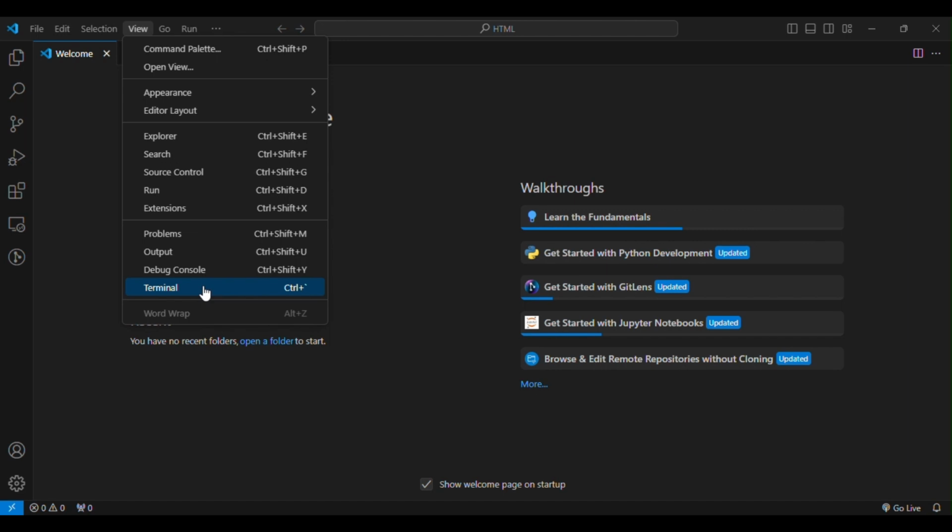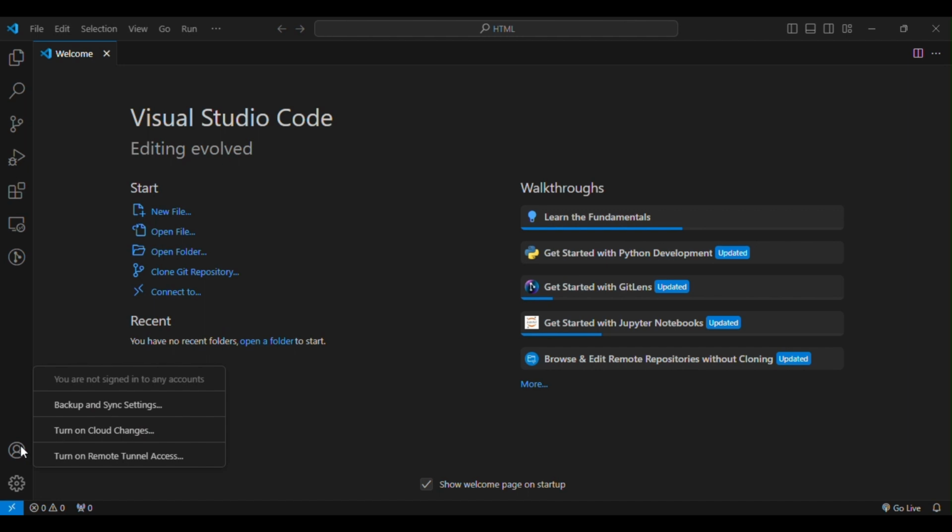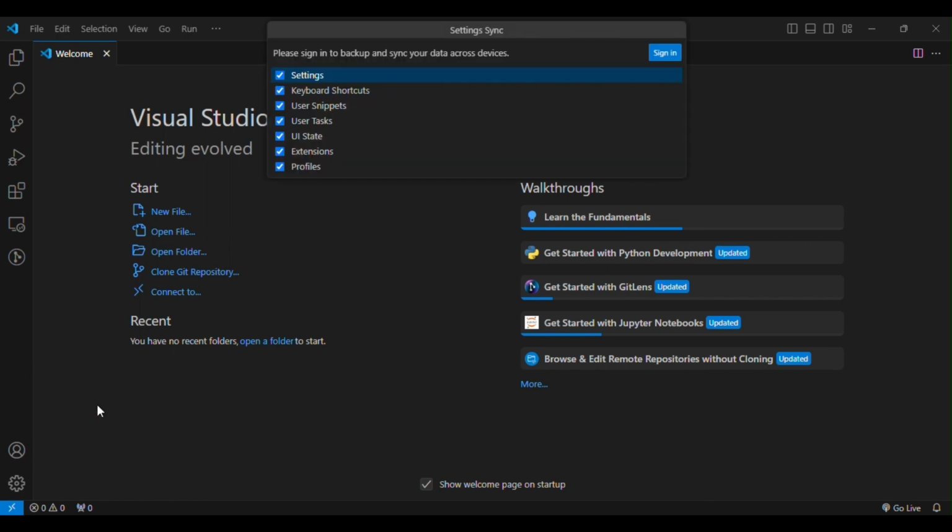We'll go to the bottom left icon, the user icon, and click on it. If you haven't configured GitHub and VS Code before, you should see that you're not signed into any accounts. But because we want to link our GitHub and VS Code, we'll click backup and sync settings. Then you can see various options here. Please sign in. To sync everything that you want, we'll just click sign in.